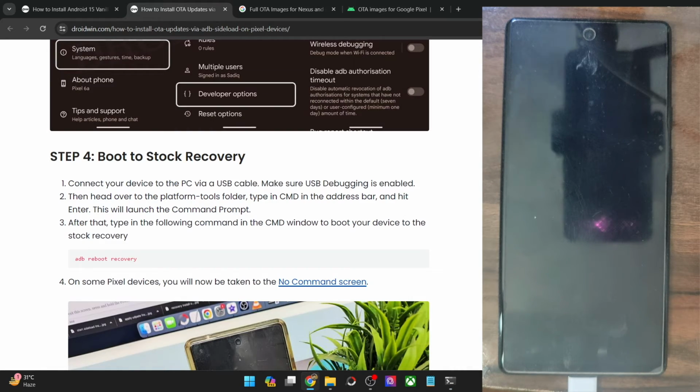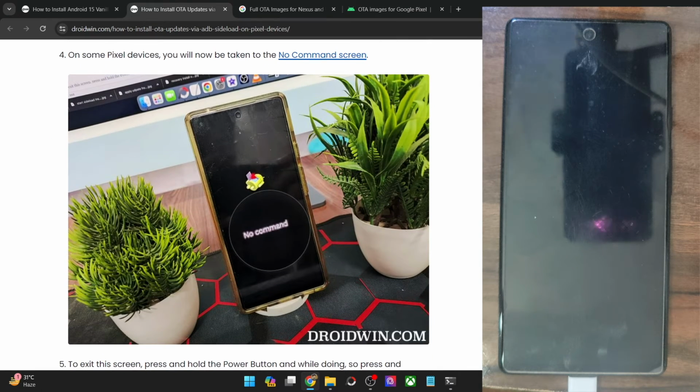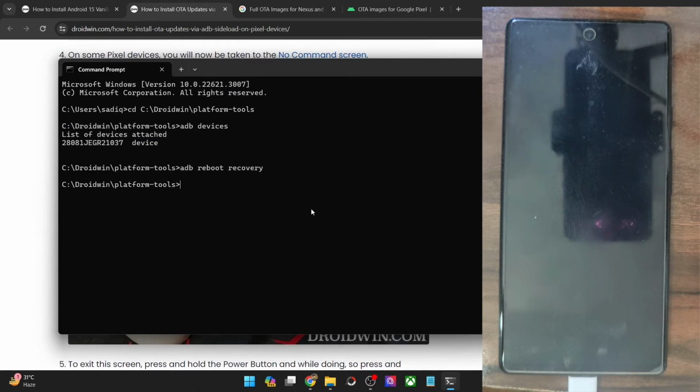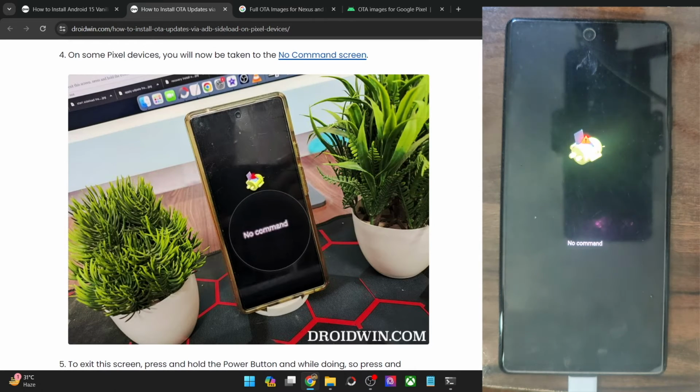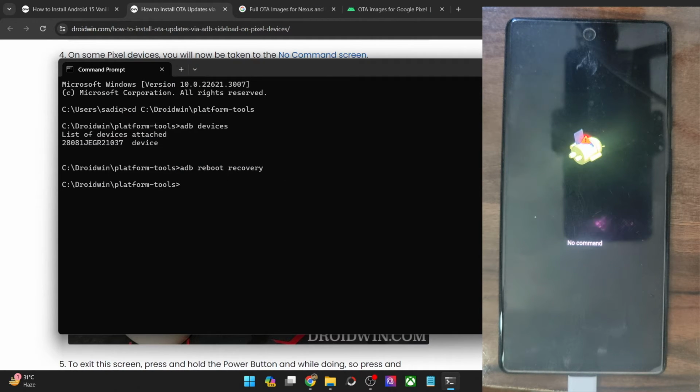On some Pixel phones, you will now be taken to the No command screen. So if that happens in your case as well, let me show you if this happened with my phone or not. Just a minute, it will take around 5 to 6 seconds for that to happen and then we'll move ahead. This tends to happen on some Pixel phones, whereas it does not happen on other phones. So let's see what is the scene in my case. In my case also, after using the adb reboot recovery command, my phone is on the No command screen.